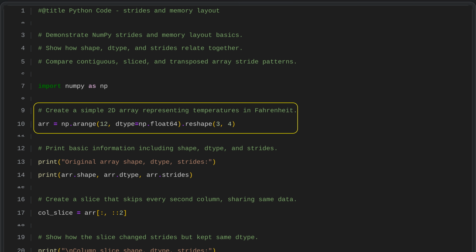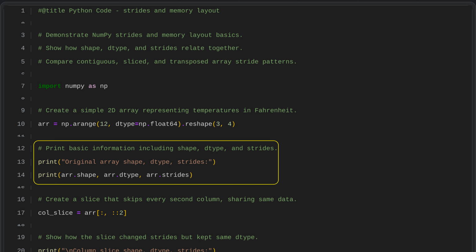We create a two-dimensional array by using a function from NumPy that generates numbers from 0 to 11, then reshape the sequence into a 3x4 grid. This grid represents temperature values measured in degrees Fahrenheit. We also specify that each value in the array uses a 64-bit floating point data type, so the numbers are stored with double precision. We begin by printing key information about the array, focusing on its shape, data type, and strides to understand how it is laid out in memory.